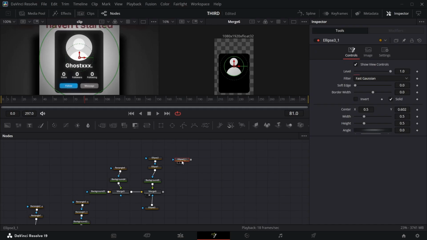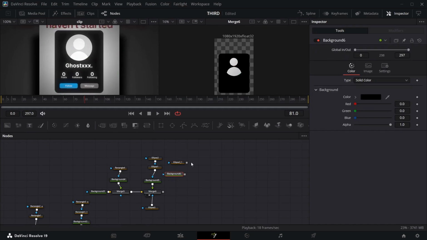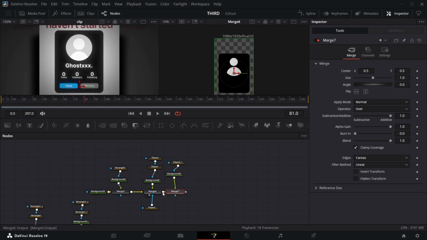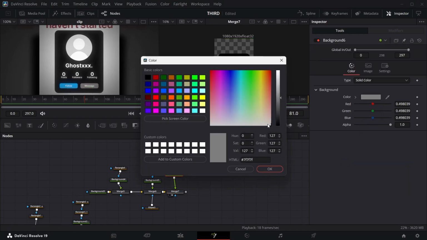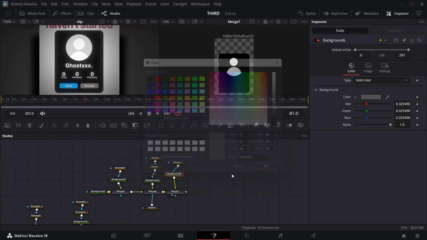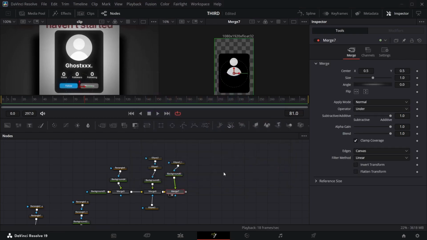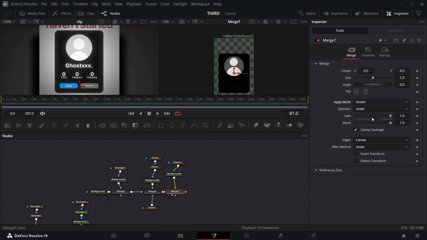Ctrl V, and get a background node. Connect your background node to your ellipse and connect it to this merge. Make sure you're viewing this merge. Set the background color to somewhere around here. Then go to your merge node, change the operator mode to screen. You're going to have this.